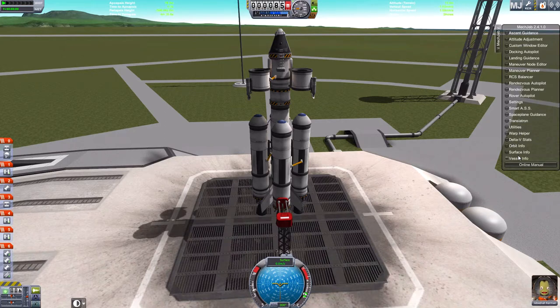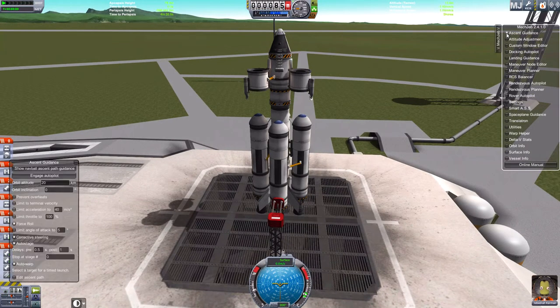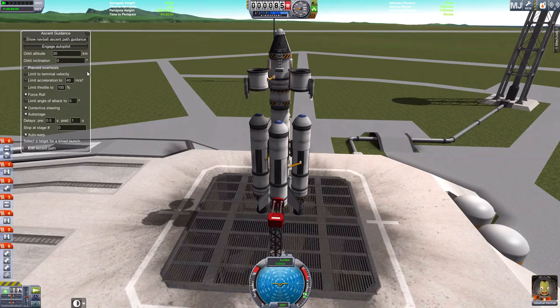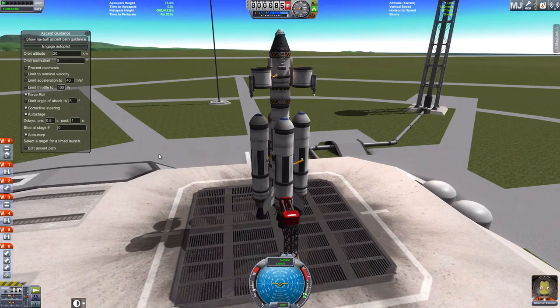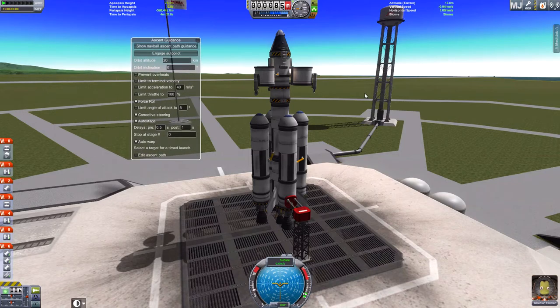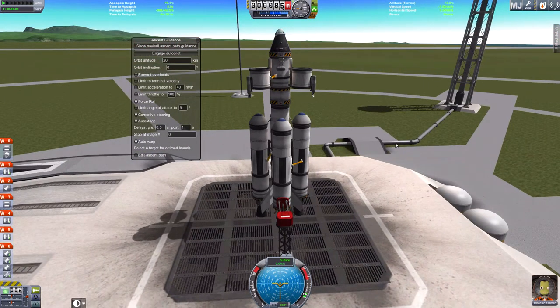Look at all this. You've got functions for days, and it says instant guidance. And guess what? It doesn't just guide you, it actually gets you up into orbit. This is cheating. Well, you could say it's cheating, but all NASA's launches are done by computer, so why not Kerbal Space Program?